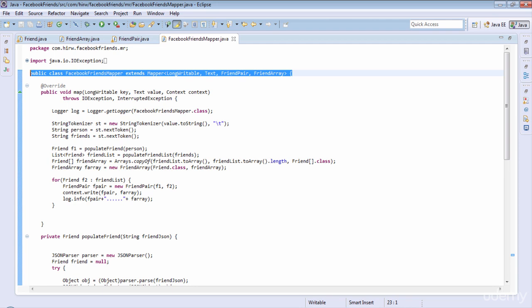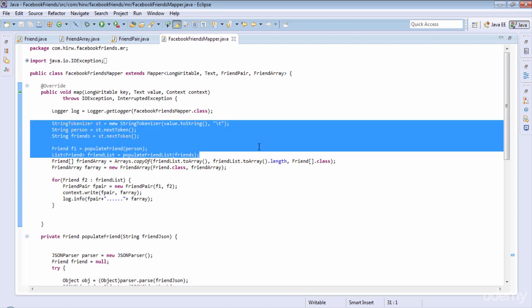Here's our mapper. Our input dataset is in JSON format and we'll use text input format to read the dataset. So LongWritable and Text will be the input types to the mapper, and we'll write a friend pair and friend array as output. The Text value gets the actual line from the file, which will have a person and a delimited space and then a list of his friends. So we'll use the string tokenizer to get the person and the friends.